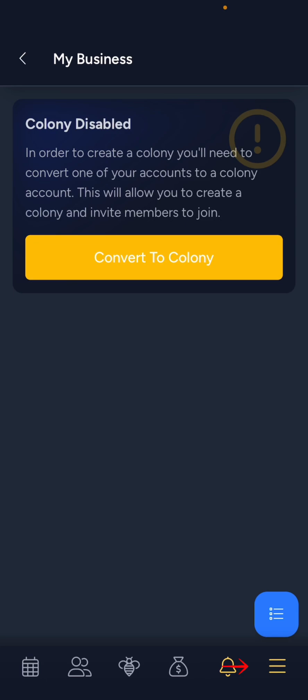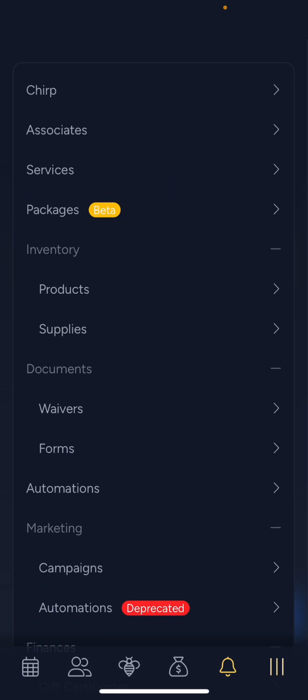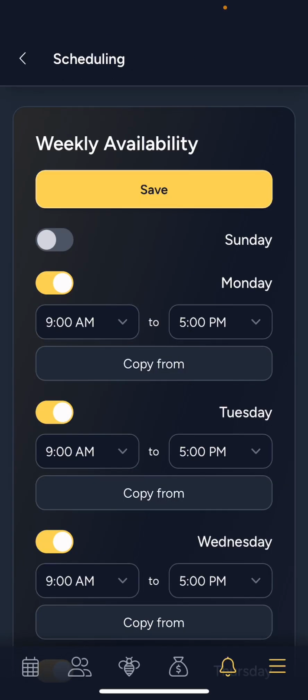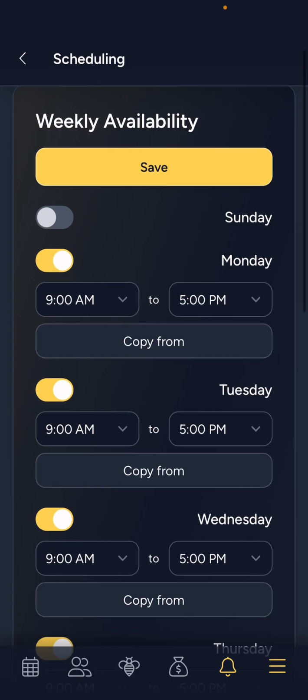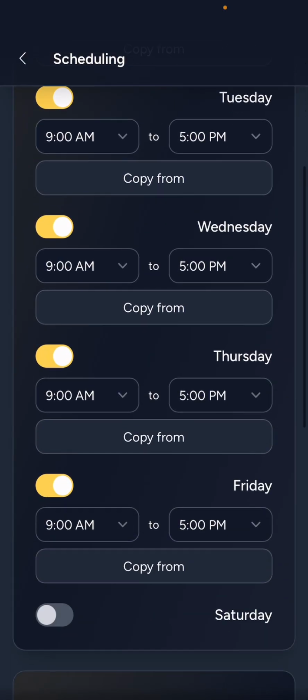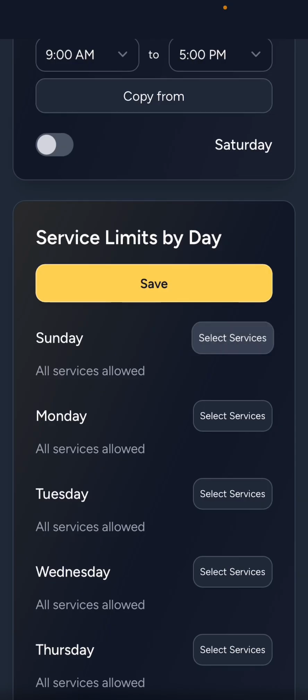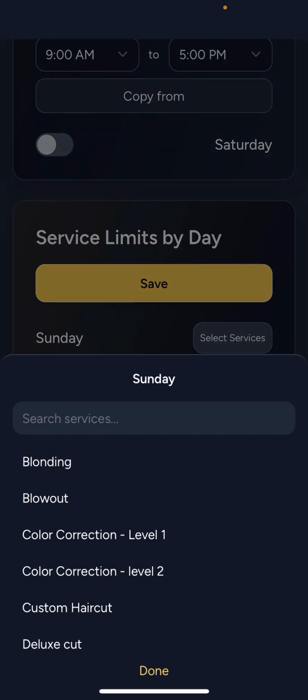Now we're going to return to our features menu by tapping the 3 lines at the bottom right corner of your screen and go into scheduling. Scheduling is going to populate what your hours are on your internal calendar. You can also choose which services you would like on specific days. The default is all services are allowed, but if you would like to select services that you would only like offered on certain days, simply tap this and select the services which you would like to offer.